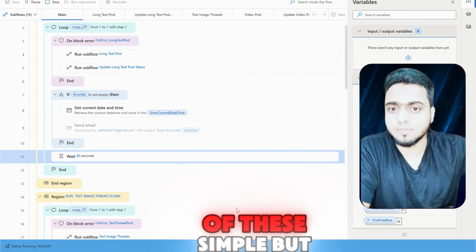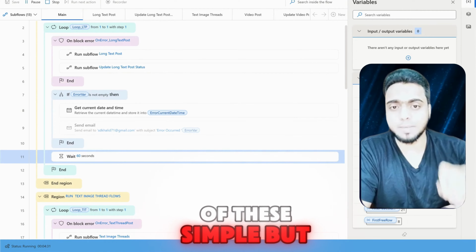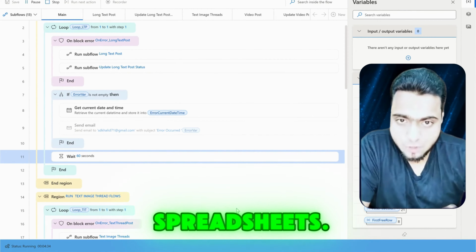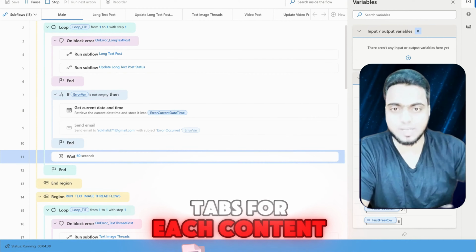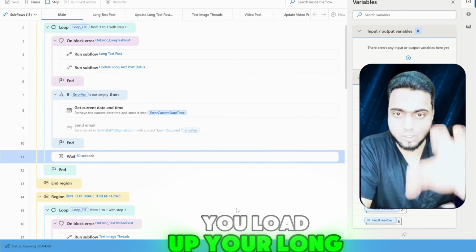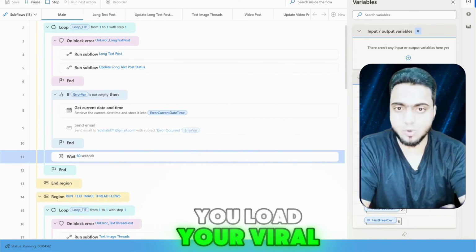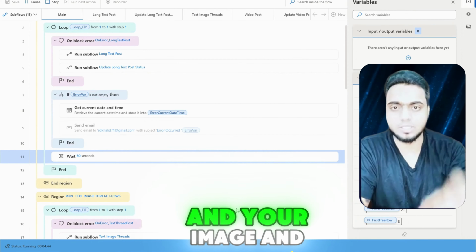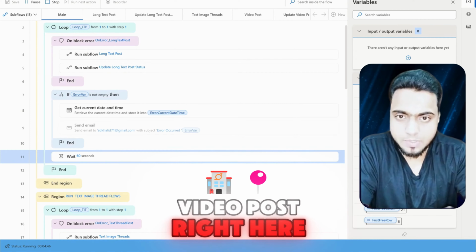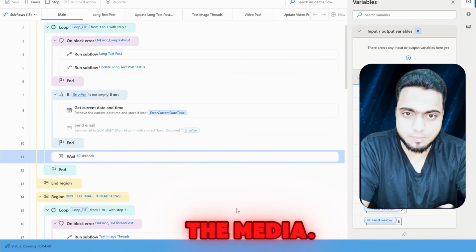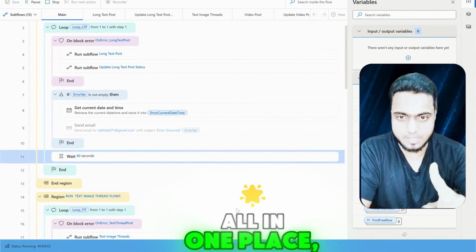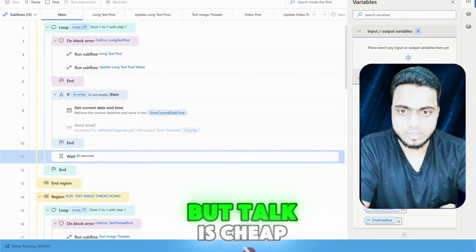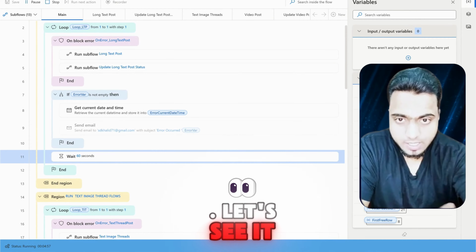And it runs on simple but upgraded Excel spreadsheets. We now have separate tabs for each content. You load up your long text here, you load your viral threads here, and your image and video post right here with file paths to the media. It is your entire content calendar for the month all in one place. But talk is cheap. Let's see it in action.